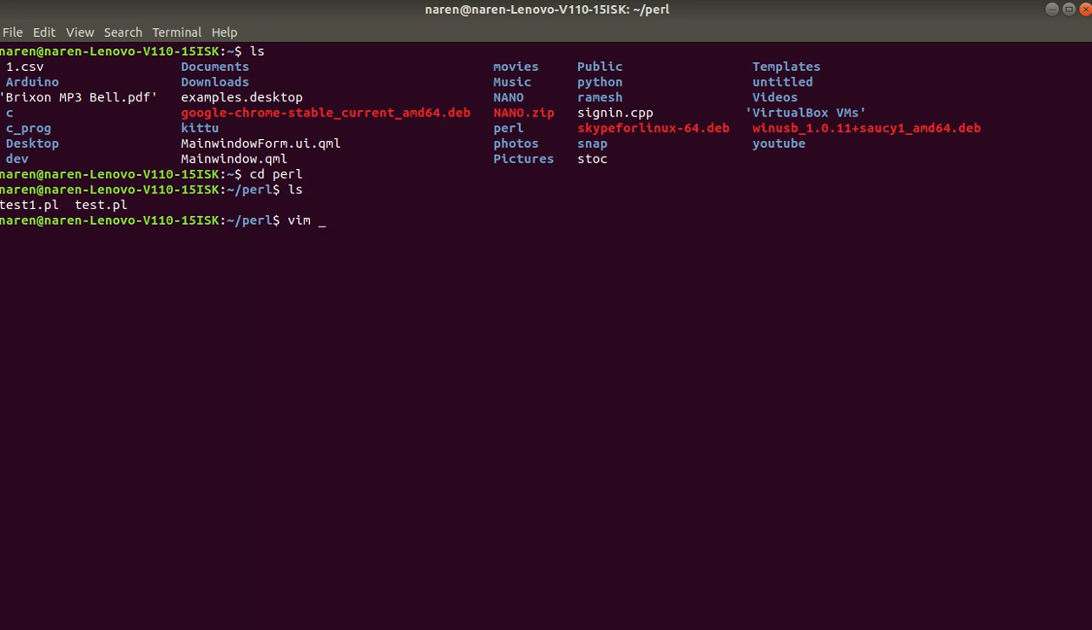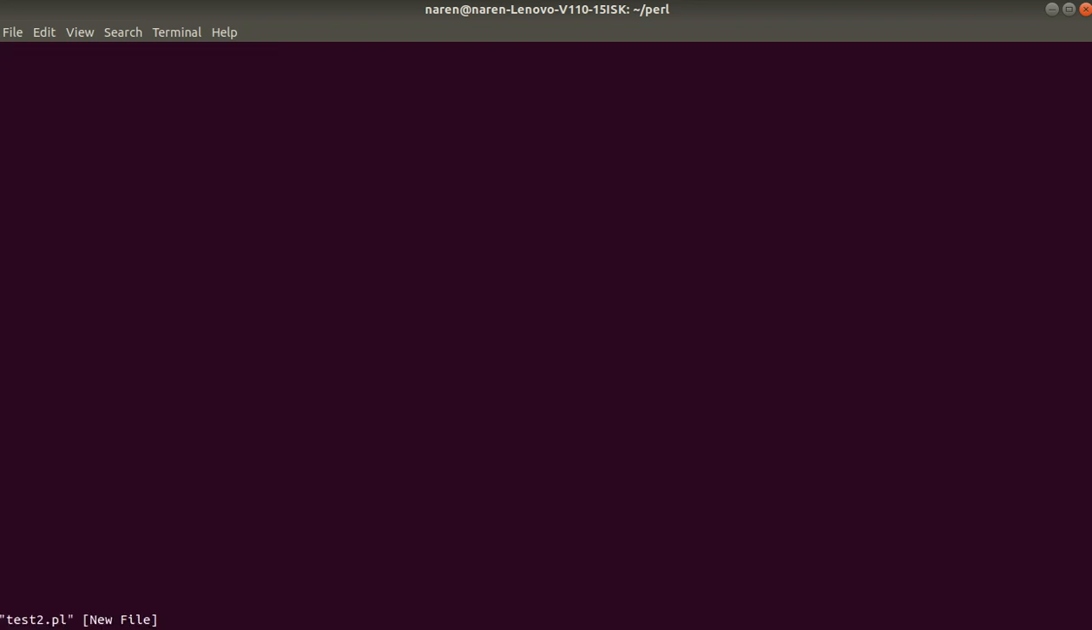Then we need to give a name for our file, test2 dot. We are discussing the Perl language, so we need to give the required extension for Perl, which is PL. So let me give that, and it opens.